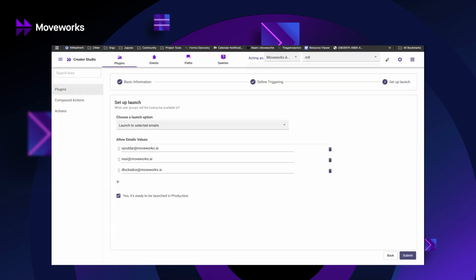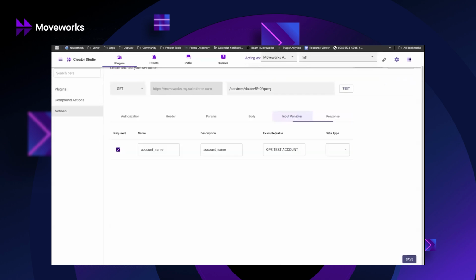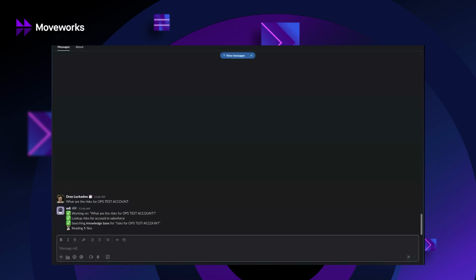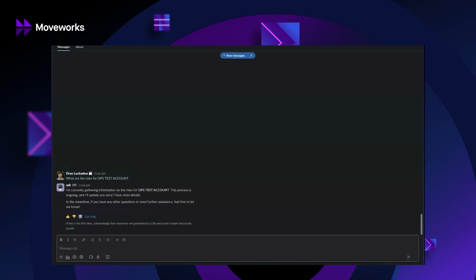Let me copy the name. Ops test account. What are the risks for ops test account? And I expect this to trigger the plugin to execute the compound action, and then to in turn execute our one action, which is to actually look up that detail. So you can see I'm currently gathering info for the risks for ops test account. Process is ongoing. I'll update once I have more details.